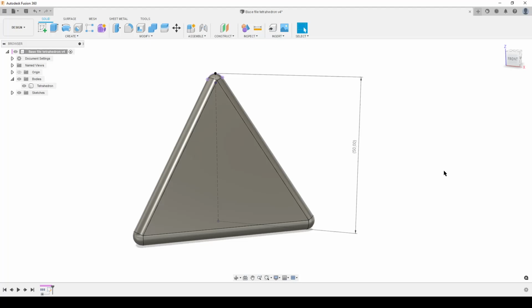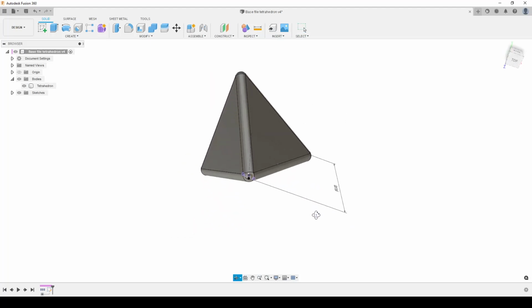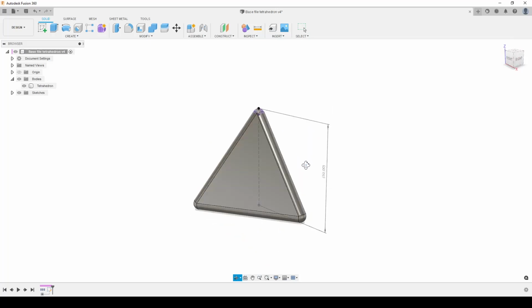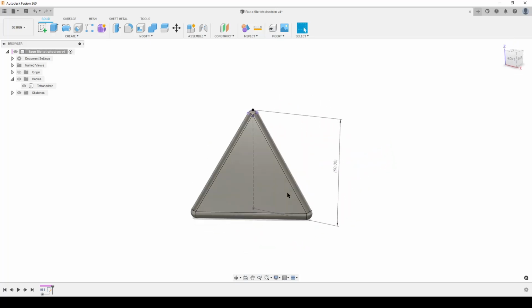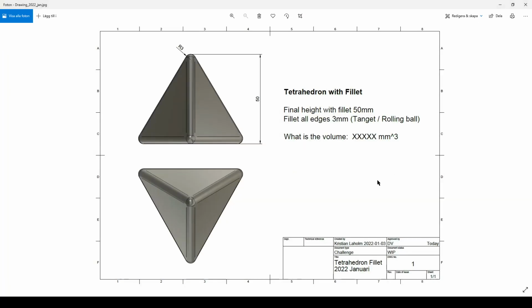It's the first week of January 2022, so let's kick off here with a small, simple challenge, a tetrahedron. Tetrahedron is one of the platonic solids. All the faces are equilateral triangles. And let's have a look at the drawing. It's a very simple one. You can see the tetrahedron from the front and from the top here. Equilateral triangle sides from all directions, and the dimensions are quite simple.